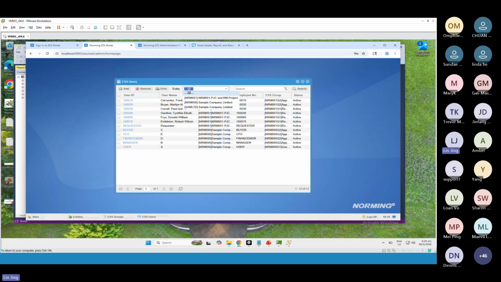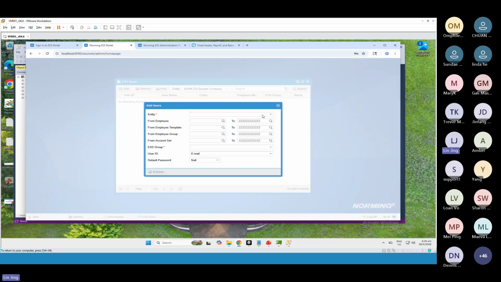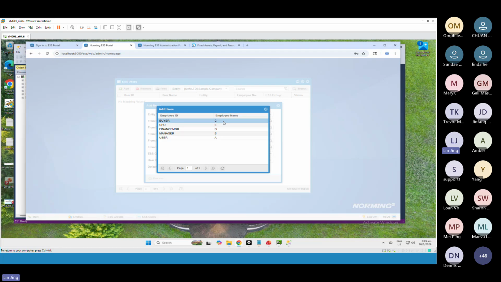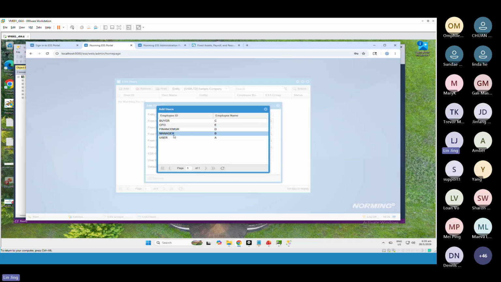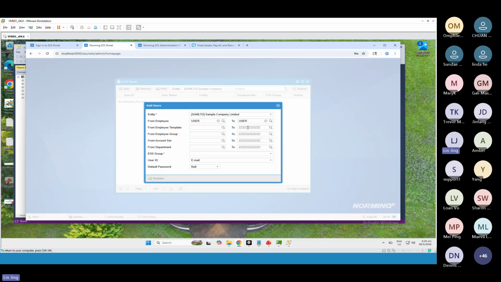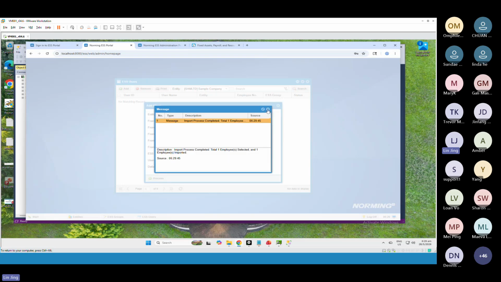You don't have any yet, right? So we add users. For the entity, I choose user A. This one is also user A because the submitter is only one for this case. Now I choose group as the submitter group. I will use employee number as ID. For the training demo purpose, actually you don't need to set the password. And you process. Okay, now done.